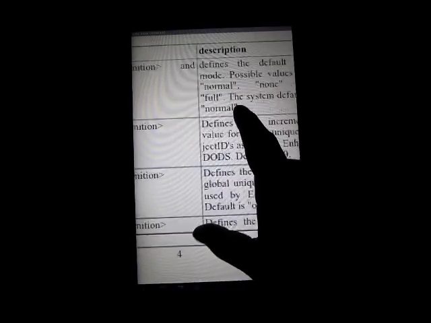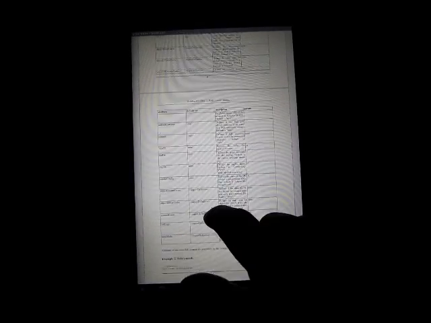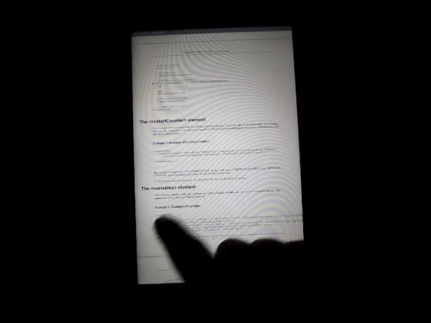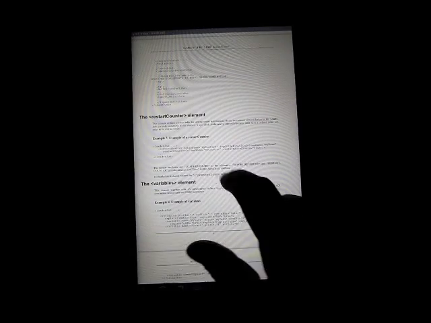I can scroll through with the scroll view. I can zoom in with my fingers and zoom out as well. Double tapping will fit the document to your page. Double tapping again will zoom in.